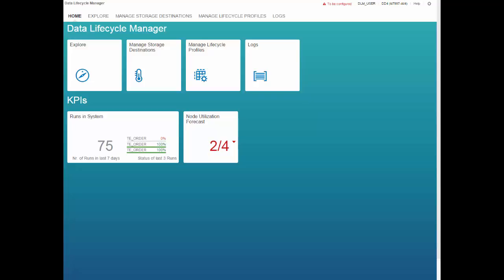Let's start with a quick DLM overview. This is the DLM home screen. The Data Lifecycle Manager is developed using the modern UI5 libraries, so we're capable to run in browsers like Internet Explorer, Chrome, or Firefox. On the home screen, you see the different tabs you can mouse over to jump to certain topics, which is the Explore, the Manage Storage Destination, Manage Lifecycle Profiles, and the Log section.